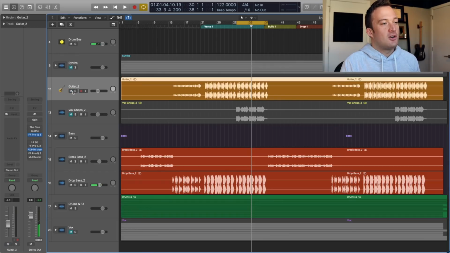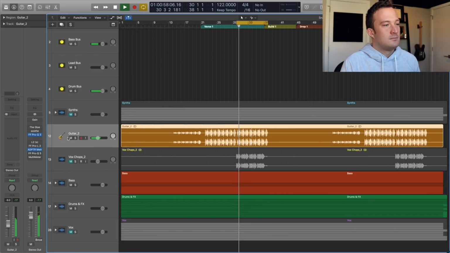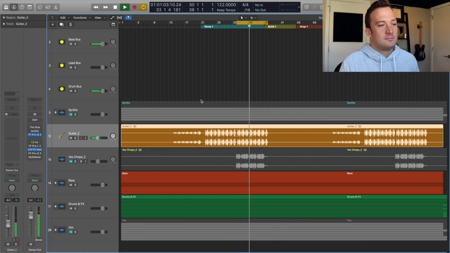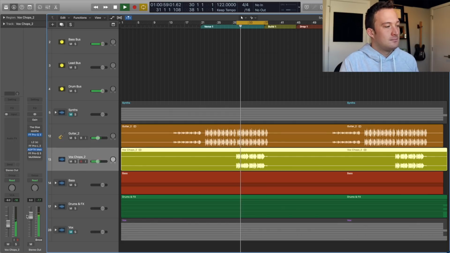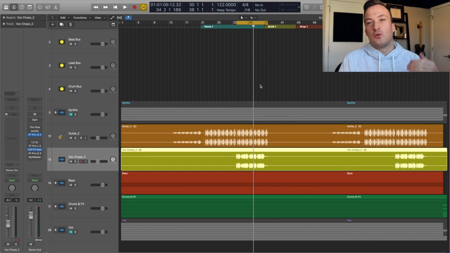Then we have this groovy guitar on top of that. I'm definitely going to want that to be decently loud in the mix because it's keeping the rhythm and groove of the whole track. And then we have the vocal chops, which provide the melody. So if we put it in order of importance, I'm going to put the vocal chops first, the guitar second, and then those background synths last. So let's start with the vocal chops here.